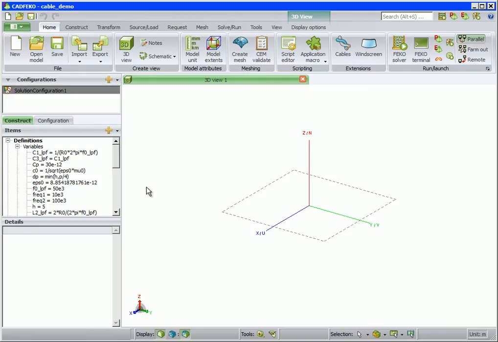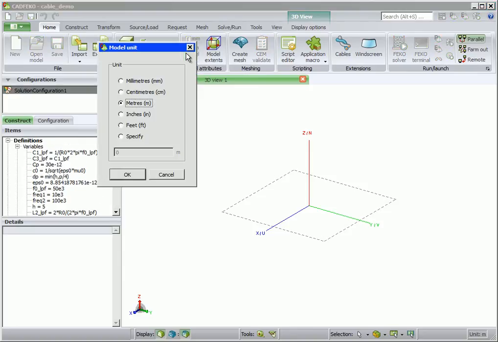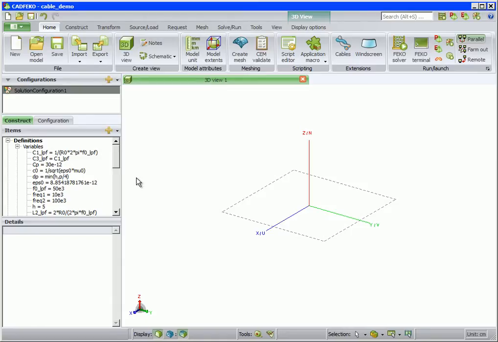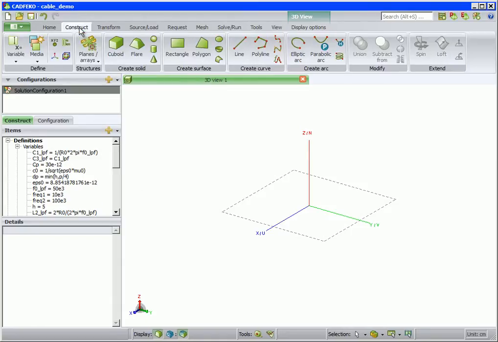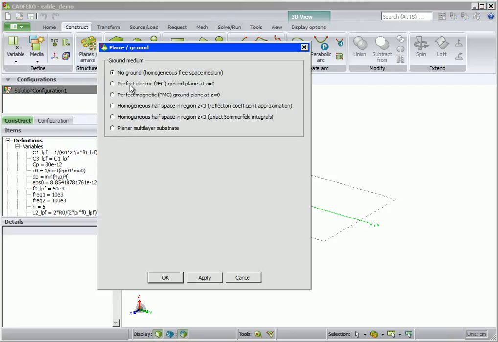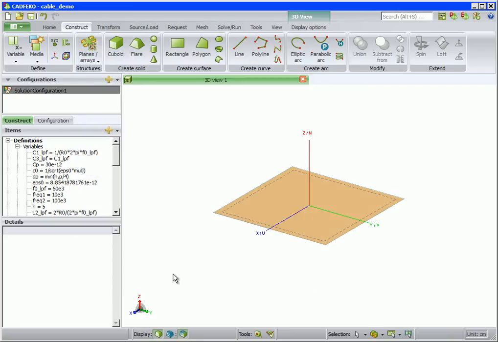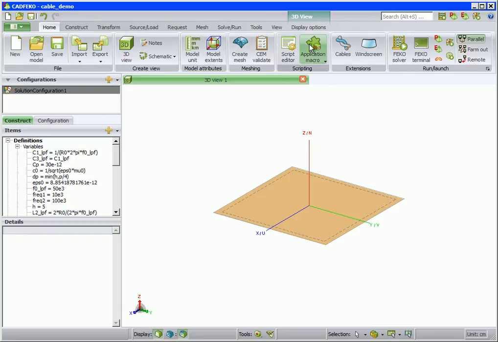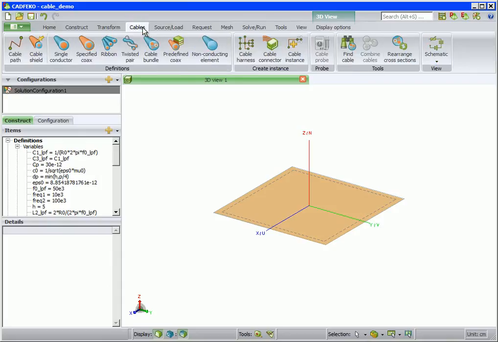We start a new model, but note that some variables and named points have already been defined. The model unit is set to centimeters. The cables are modeled above a PEC ground plane, which is set under plane ground. All of the cable functionality in CADFEKO is found under the Cables tab. This is a special tab that is activated from the Home tab.